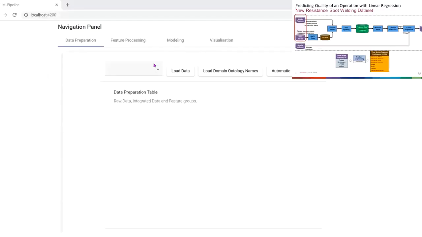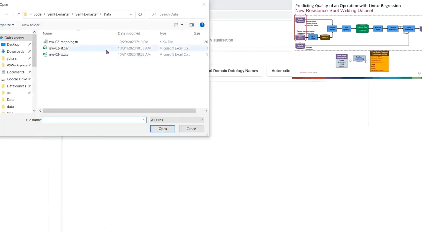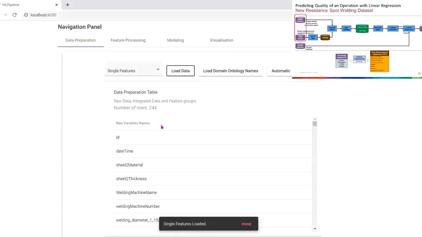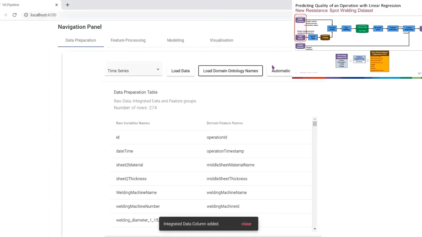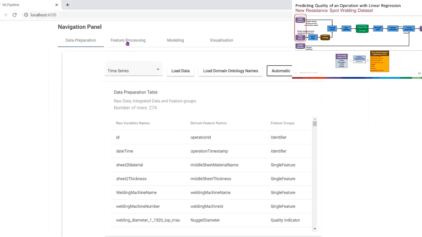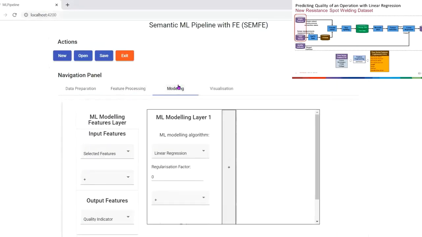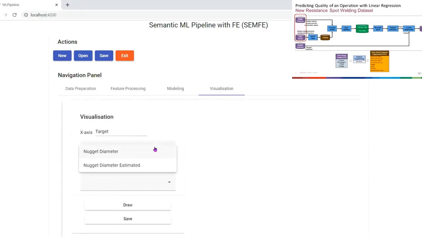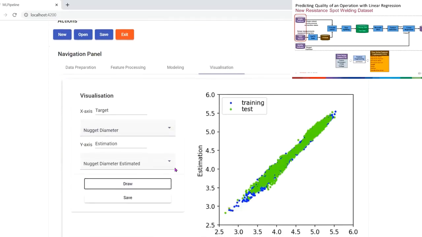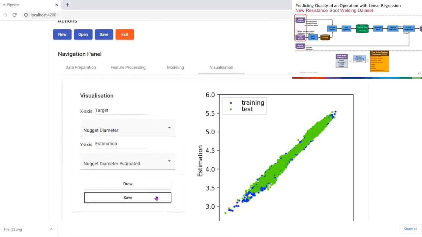When the mapping is finished, we load the data to our workflow configuration tool. We load single features and time series. We load the mappings and infer feature groups. We then run the pipeline with all the feature processing and feature engineering stages, train and test the model, plot the estimated diameter values against the actual ones. Finally, we store the visualization and continue with our last scenario.